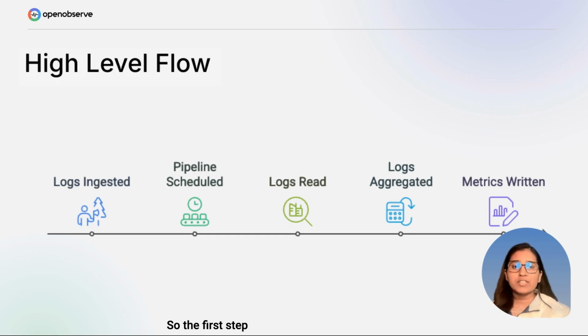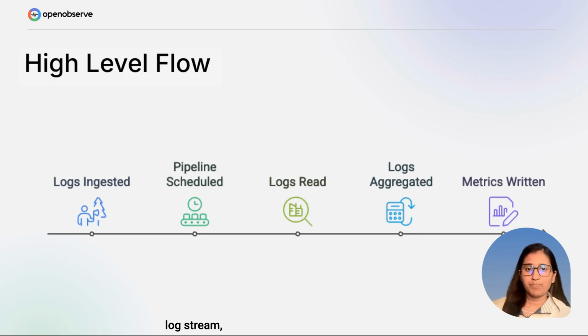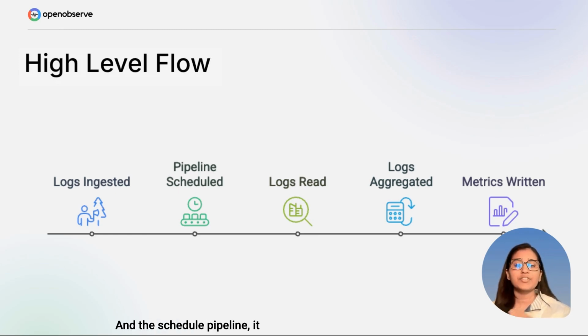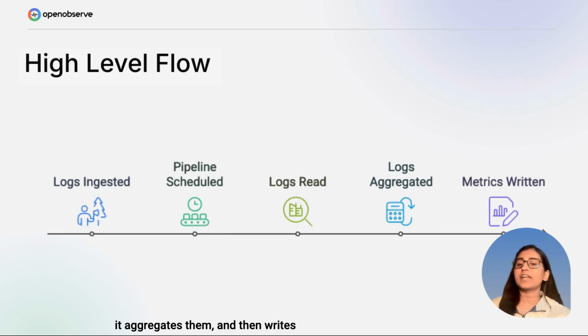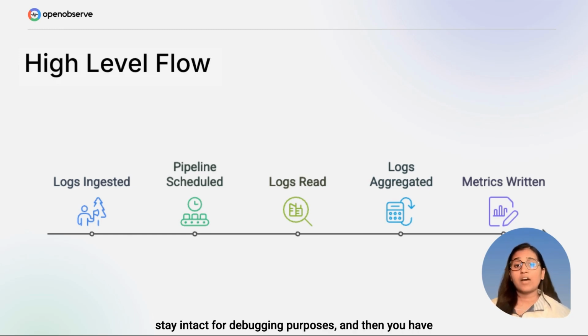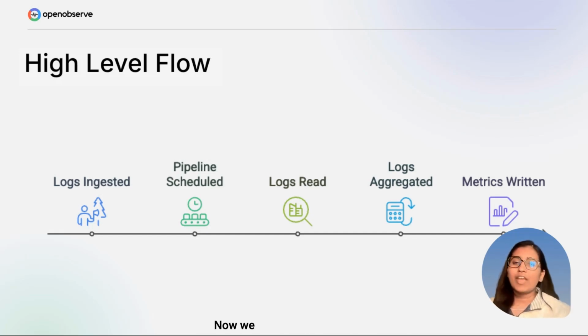So the first step is logs are getting ingested in the log stream. And then we have a scheduled pipeline running at every defined interval. The scheduled pipeline reads the logs from the previous window, aggregates them, and then writes the result into a metric stream. As a result of this flow, your logs stay intact for debugging purposes. And then you have metrics which can power your dashboards and alerts without things running slow and becoming inefficient.